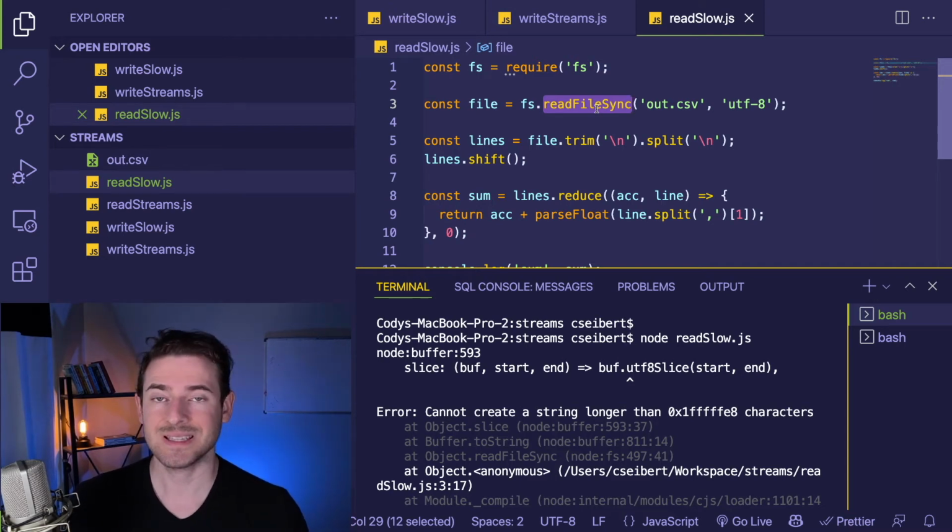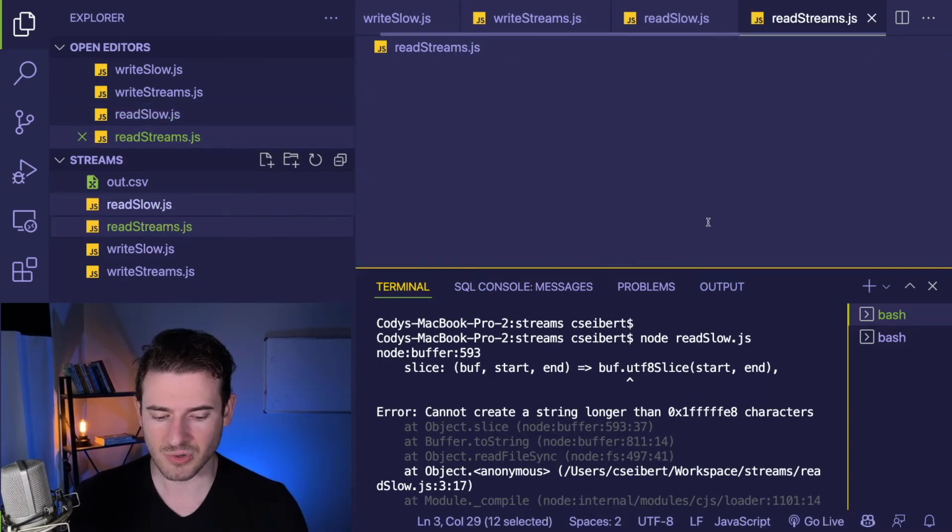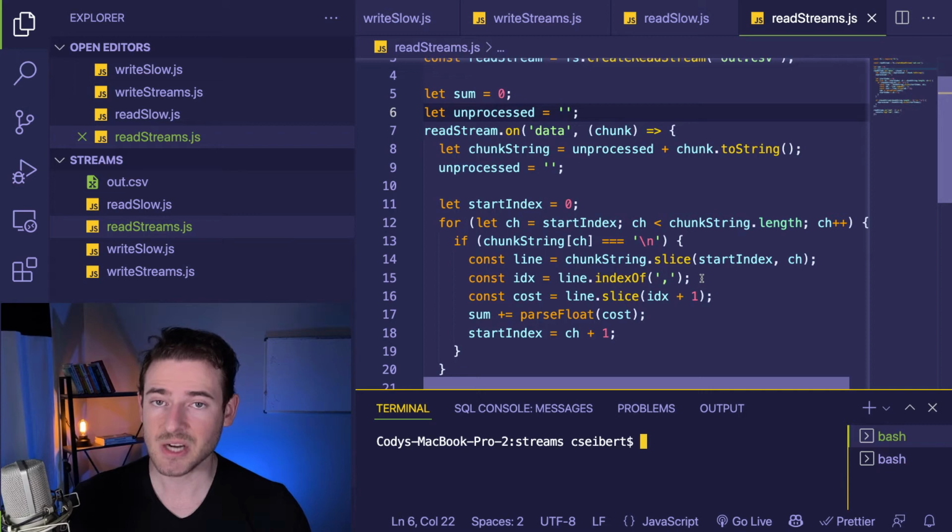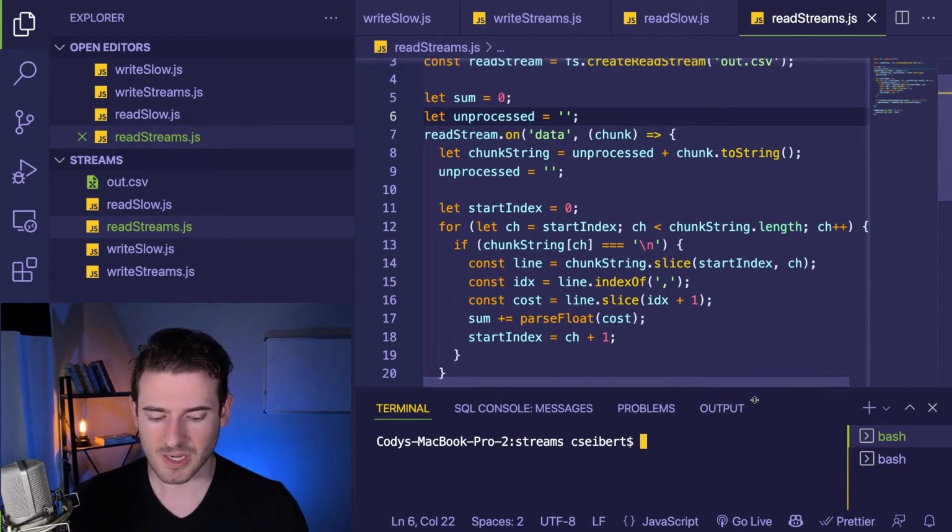What you need to do instead is use something called a read stream. So let me show you some other code over here called read streams. Let's just read through this. This is actually kind of more complicated when you're dealing with strings.